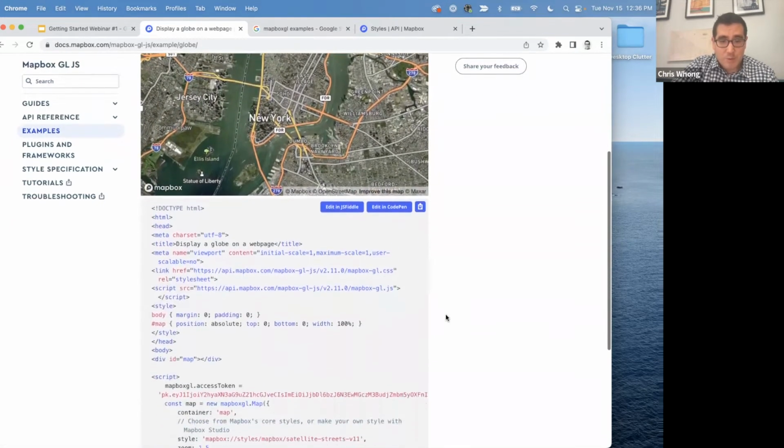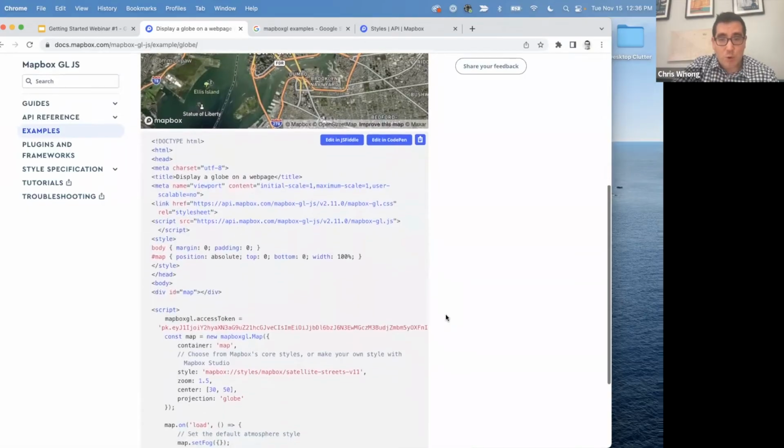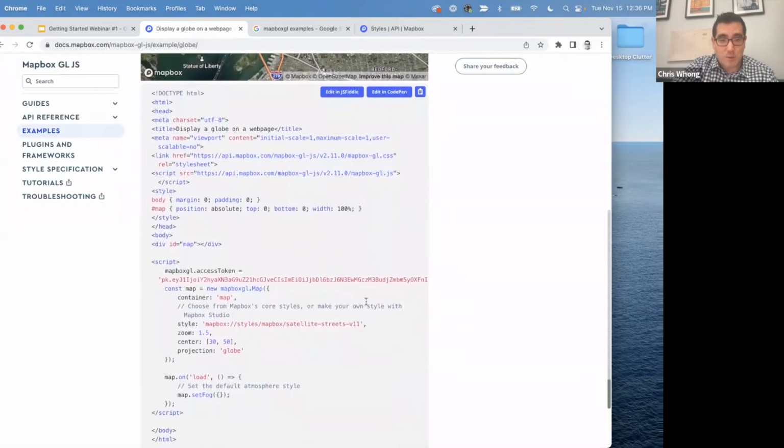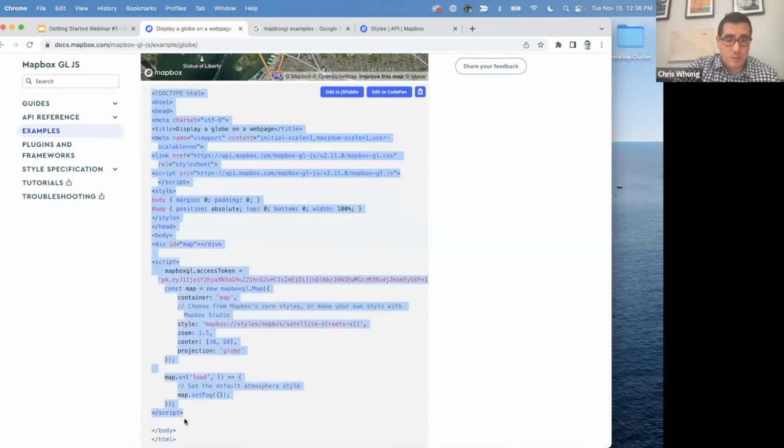But if you scroll down below the working map, you actually have a whole bunch of code. And if you've done a little bit of web development before, you'll notice this is a full HTML document that we can just copy and paste. So how do we actually get that to be useful to us right now?